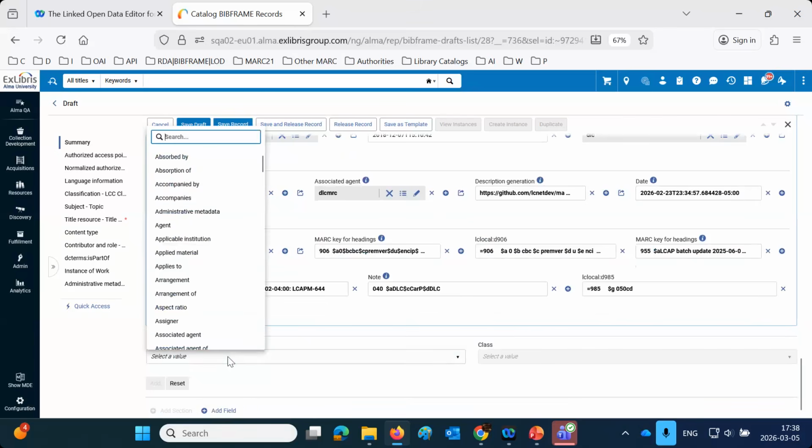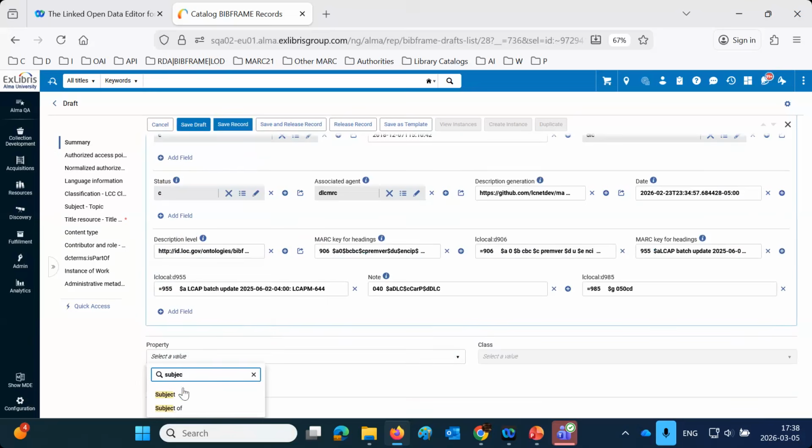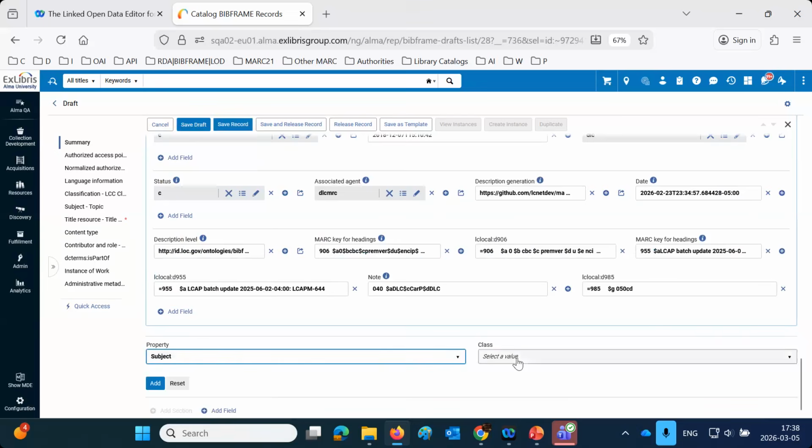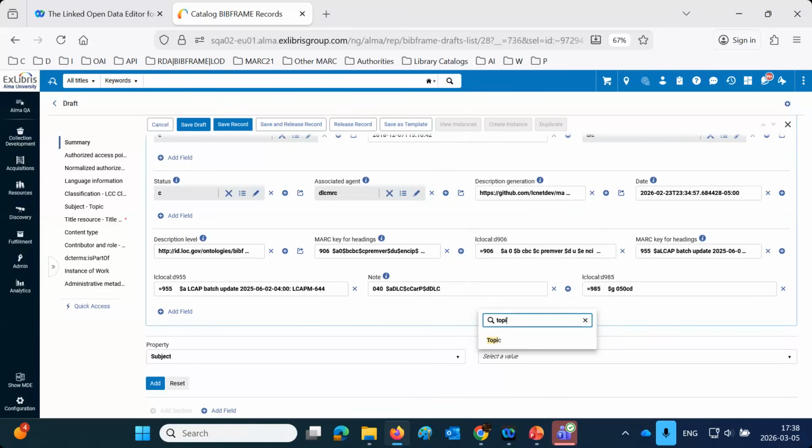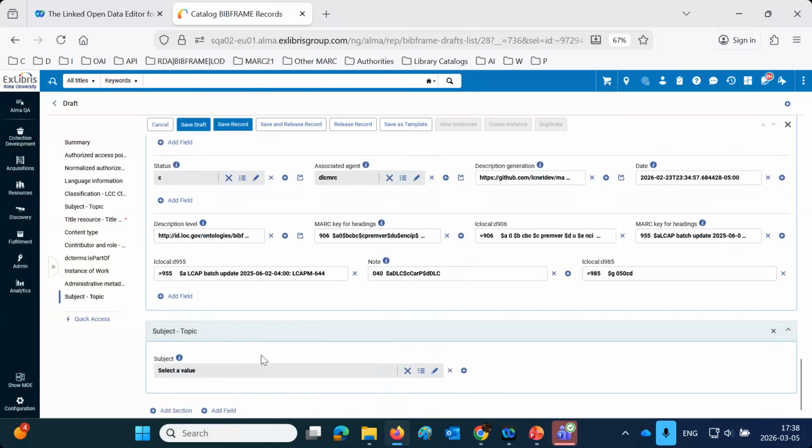I'm going to add a property of subject, a class. Everything has a property in a class. We're going to talk more about that when we talk about the information link. And this will be topic. And now I'm going to add it. So that added the field. Now I'm going to add the contents to the field.